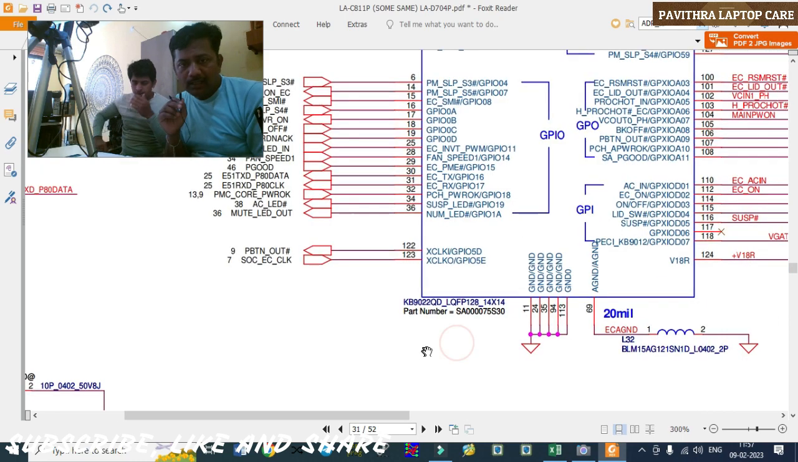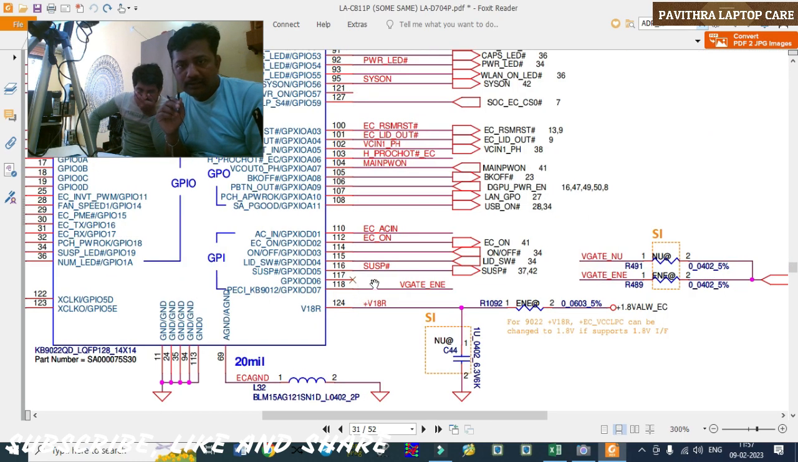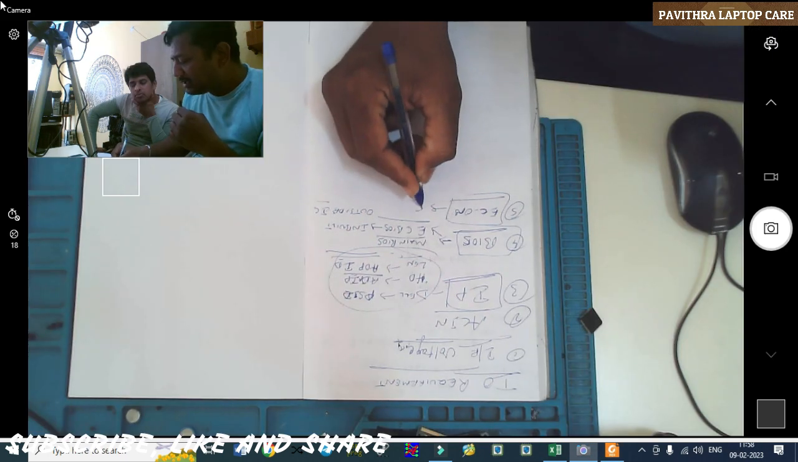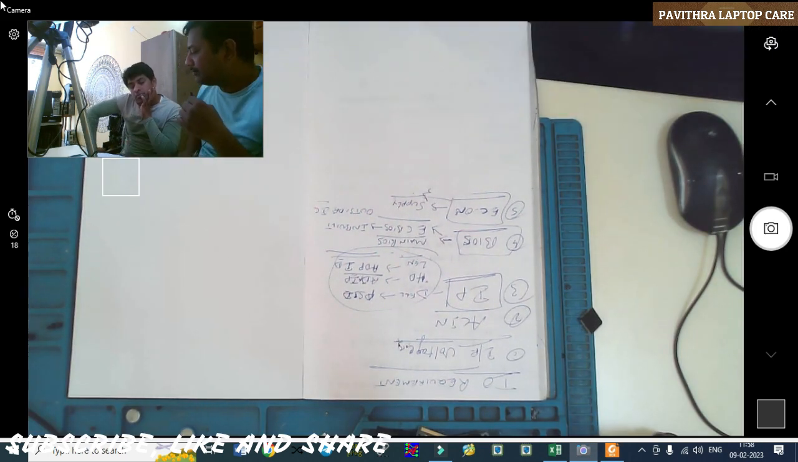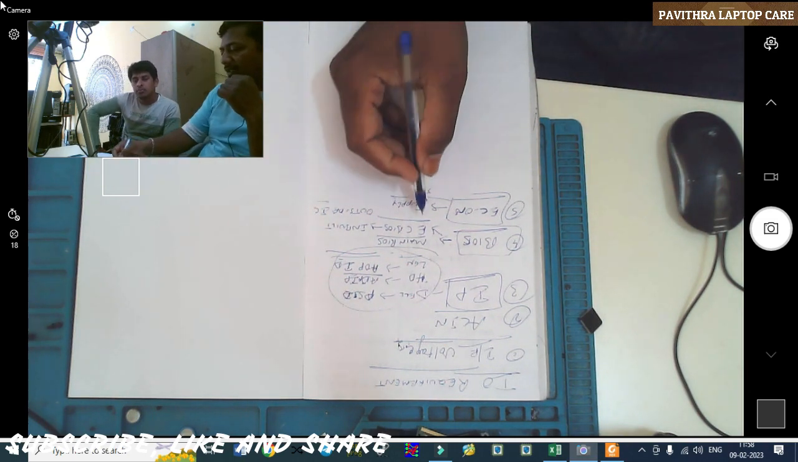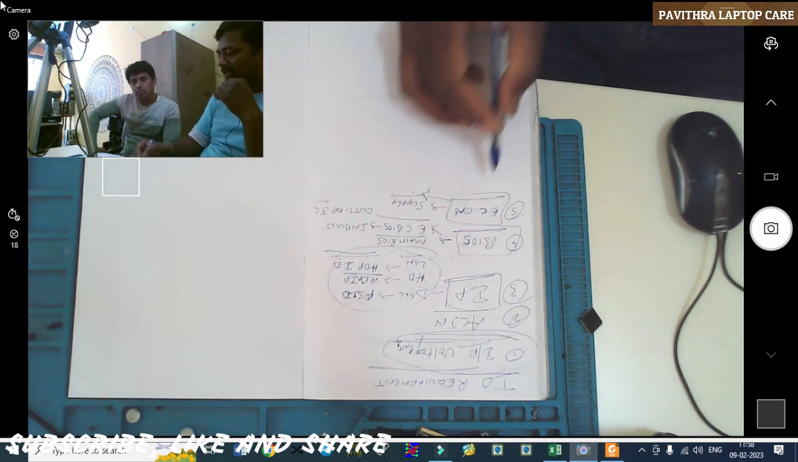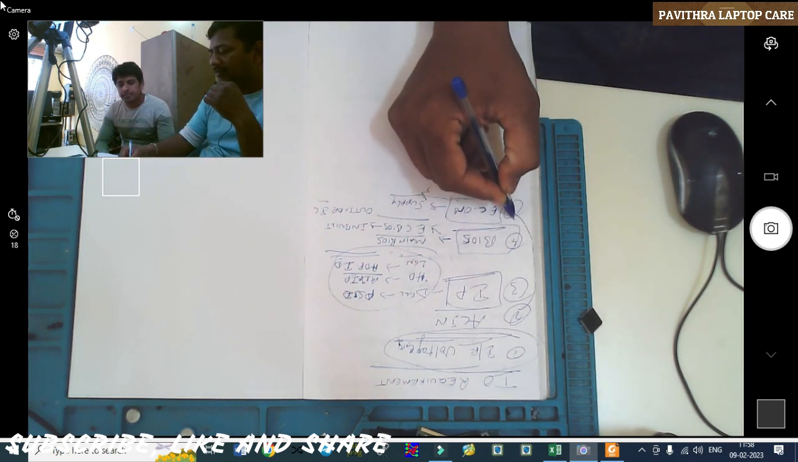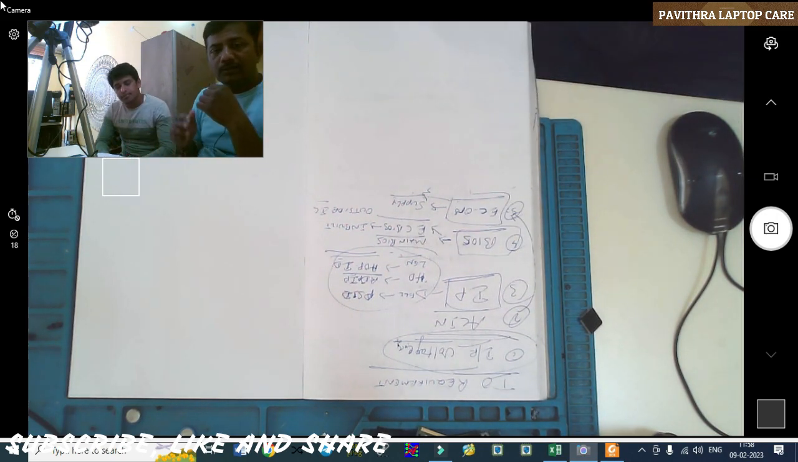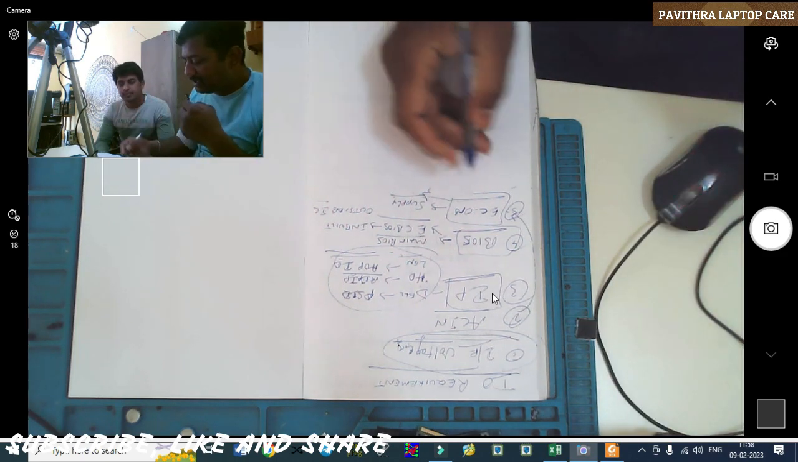And next, ECN. Once supply comes, this one will start in some cases. This is also a very important thing we need to check. So this point goes to number 3. Anyway, next one, lid switch is checked, right?